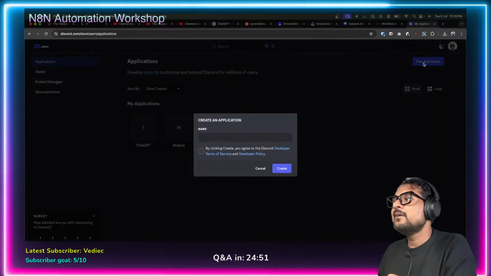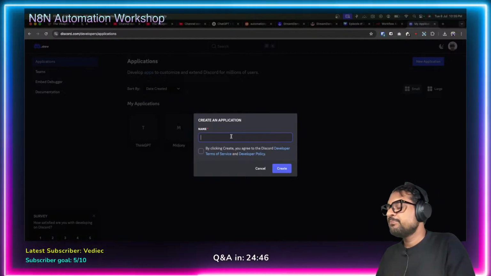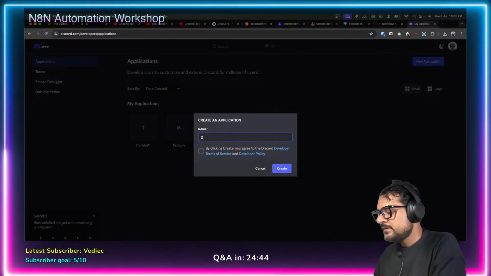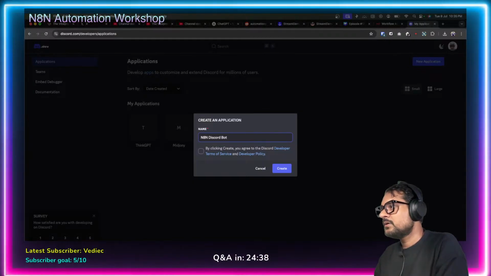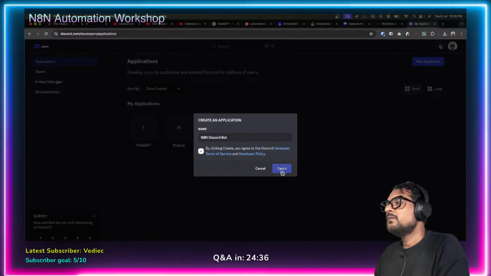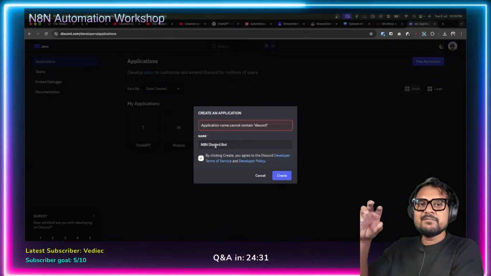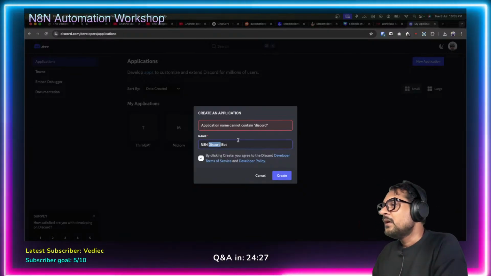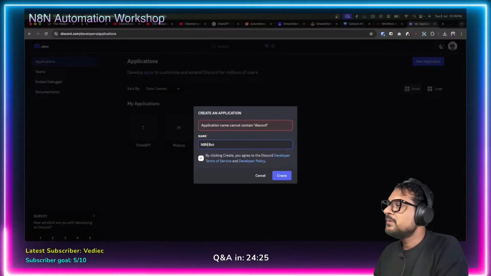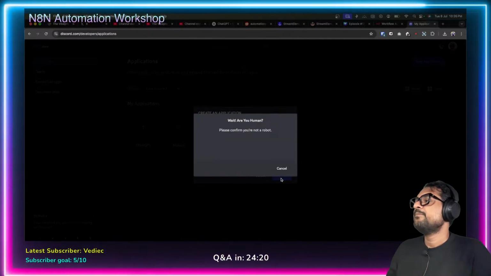Okay, so if I click on new application, I have to first give that application a name. Okay, so let's give it a name, N8N Discord bot. Okay, and let's create it. Oh, by the way, you cannot have the word Discord within your application name. So yeah, and I already have an N8N bot. So what do I make it? N8N AI bot. Let's call it an AI bot.